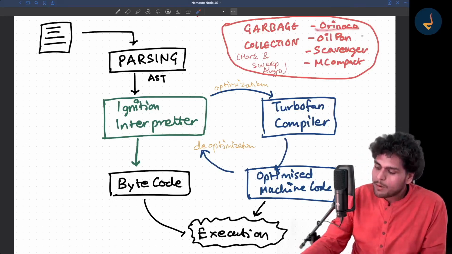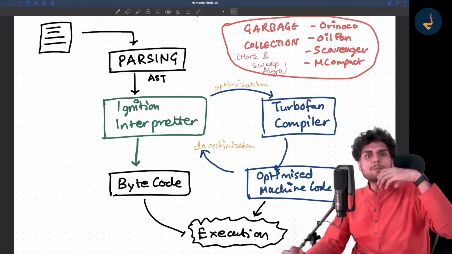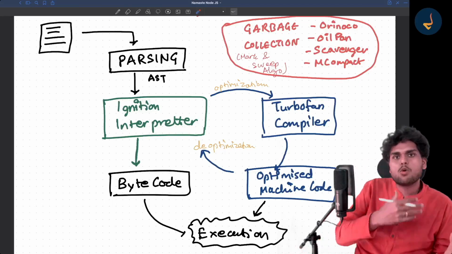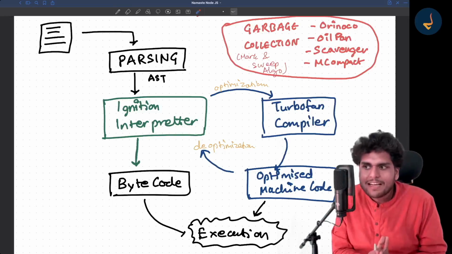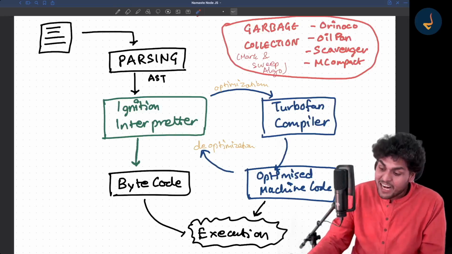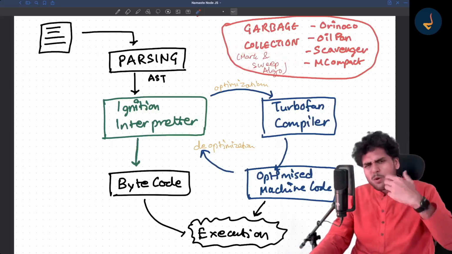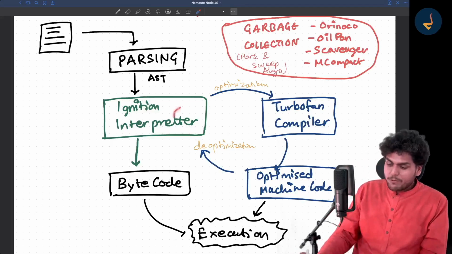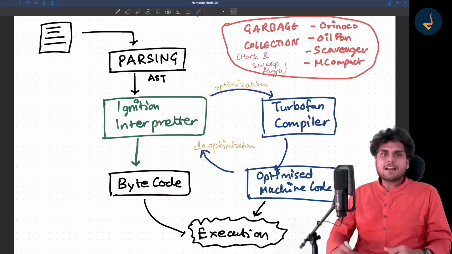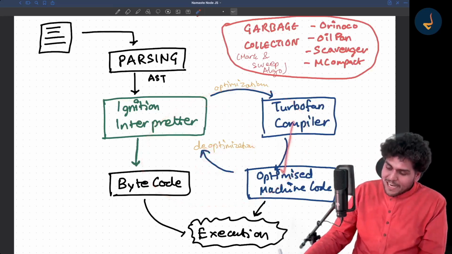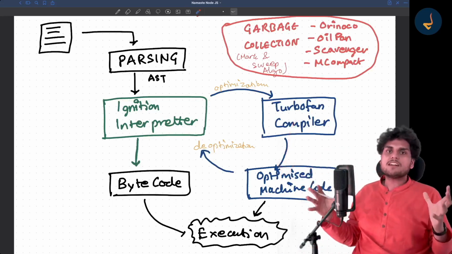There is a different job of Orinoco and a different job of Oilpan. There are new memory spaces which are being vacated, old memory spaces which are being cleared, and a lot of things are happening in garbage collection methods. There are different types of algorithms also. This is the mark and sweep algorithm, and there are more algorithms out there. Even while interpreting and compiling the code, there is caching happening. And if you look at how this code is compiled, it's again a very big concept in itself.